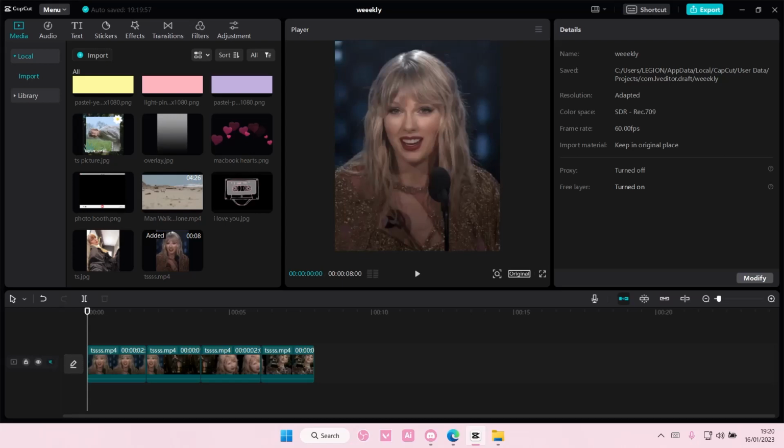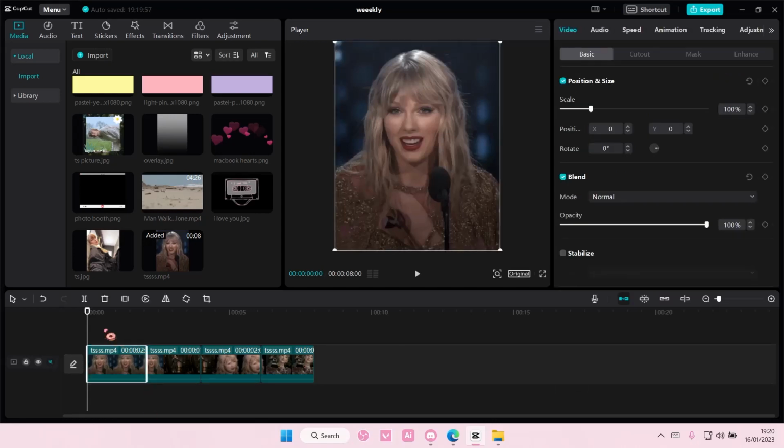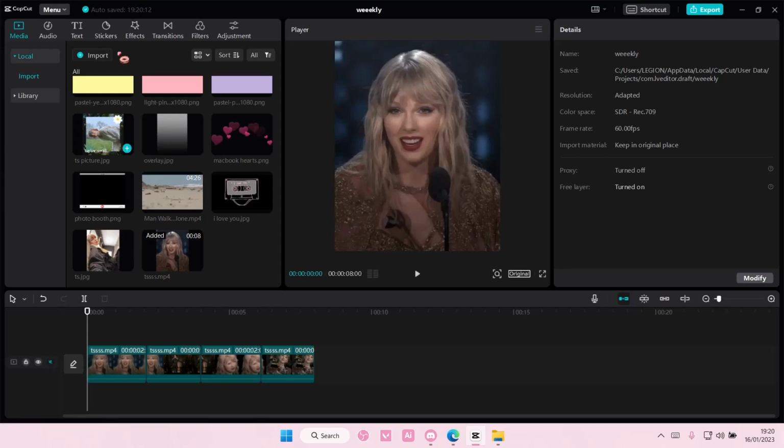In this video I'll be showing you guys how you can create this really cool blur flash in effect on CapCut PC. So your videos need to be a minimum of 2 seconds.